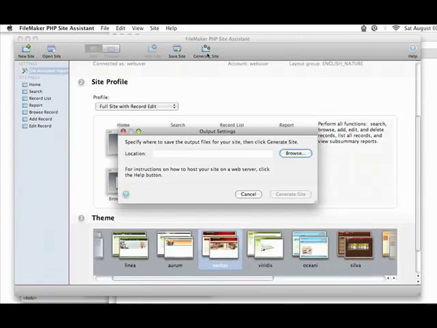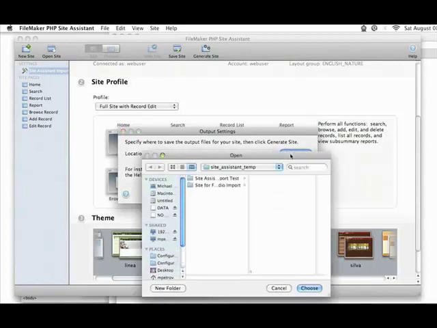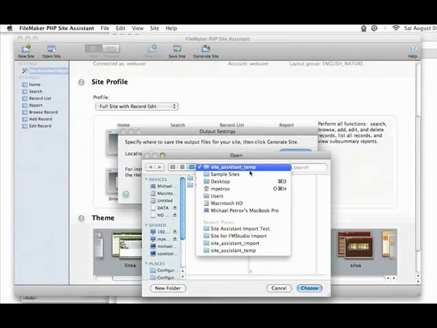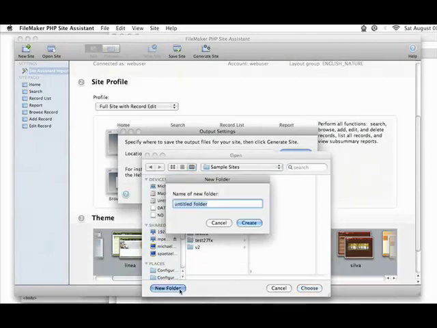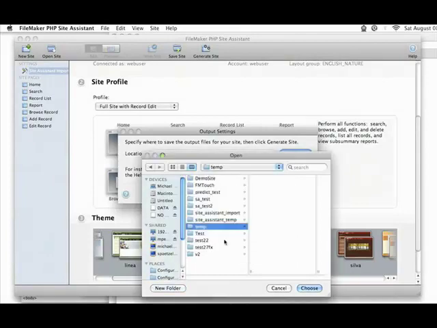Make sure you do not use the same folder that you use for FMStudio. You can't use that. Choose a different folder. Create a new folder is even better. So I'm going to go ahead and click Browse, decide where I want to save my file, and create a new folder.